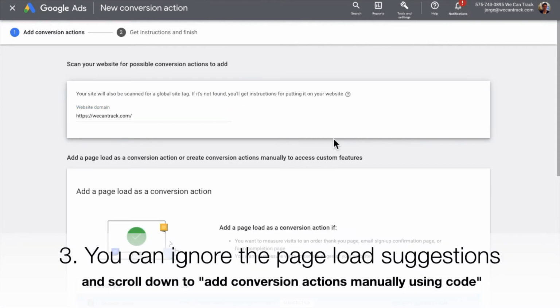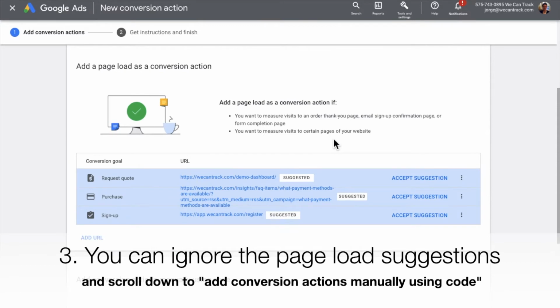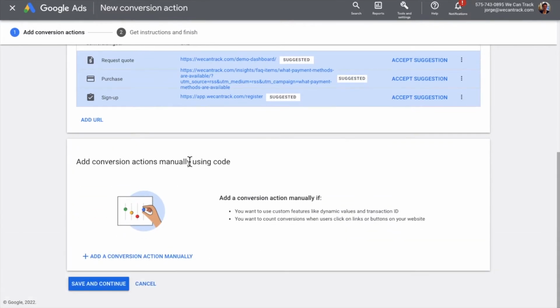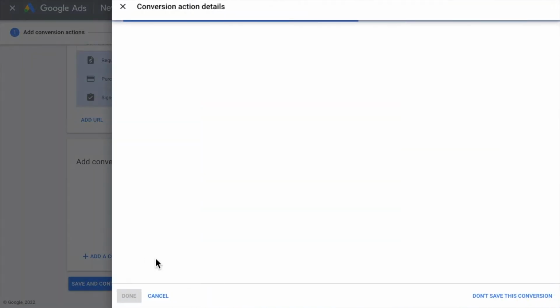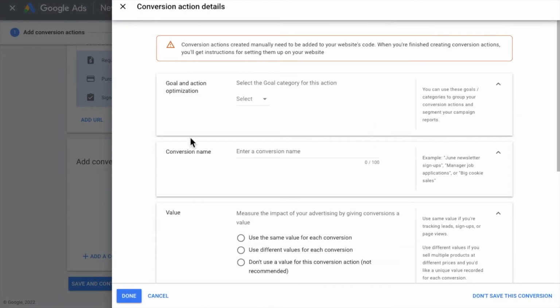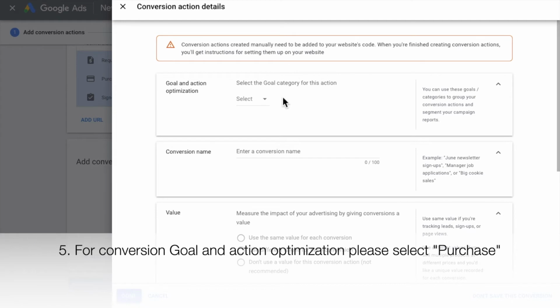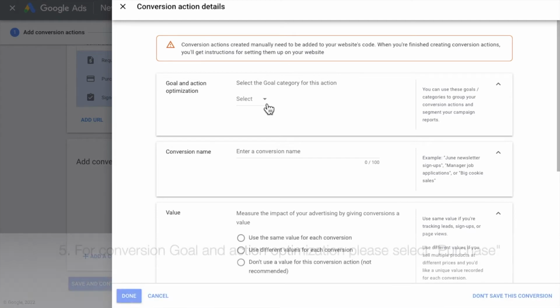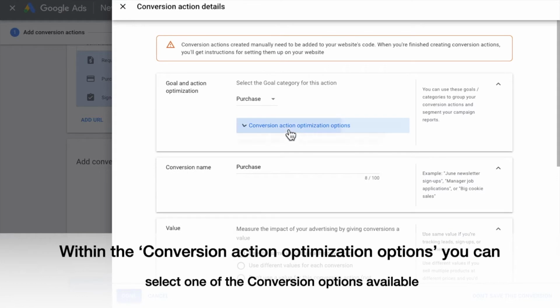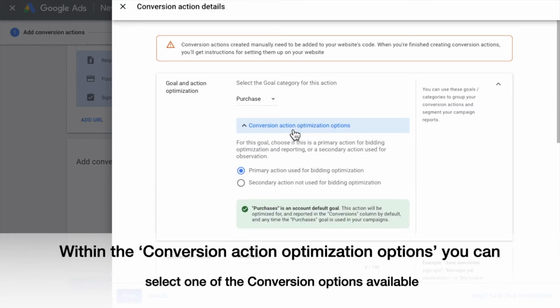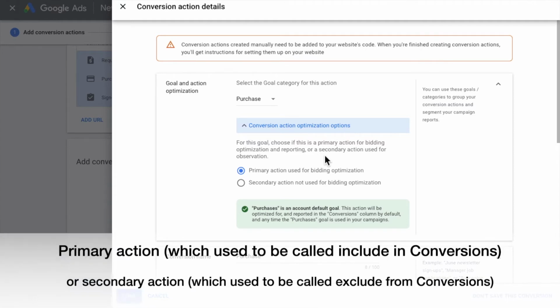You can ignore the page load suggestions and scroll down to Add Conversion Actions Manually using code. Click Add Conversion Action Manually. For conversion goal and action optimization, please select Purchase. Within the conversion action optimization, you can select one of the conversion options available. The options are primary action, which used to be called include in conversions, or secondary action, which used to be called exclude from conversions.